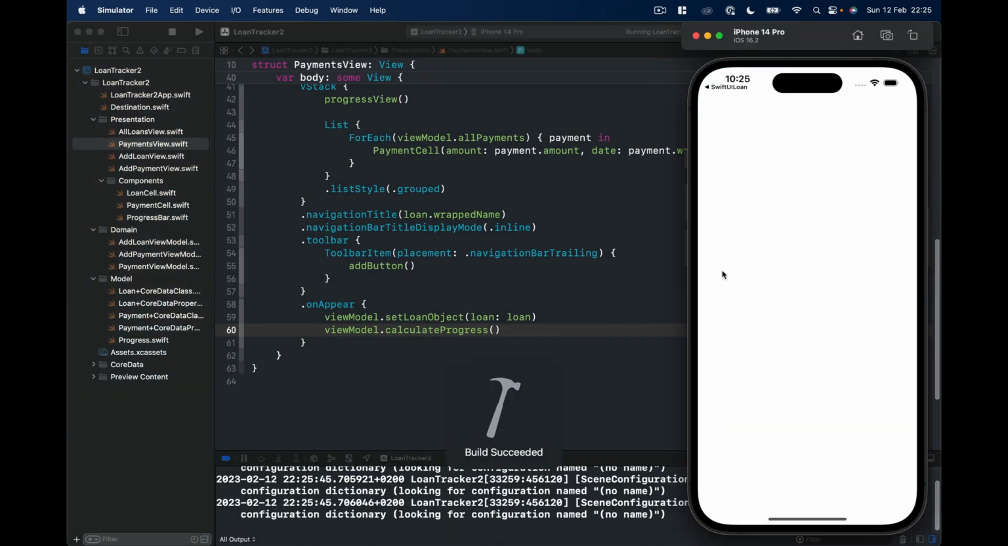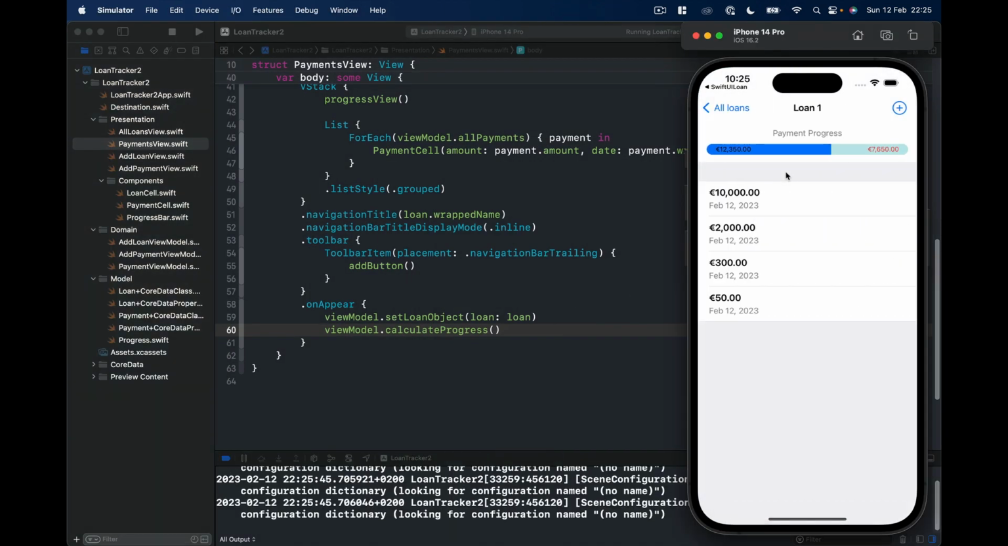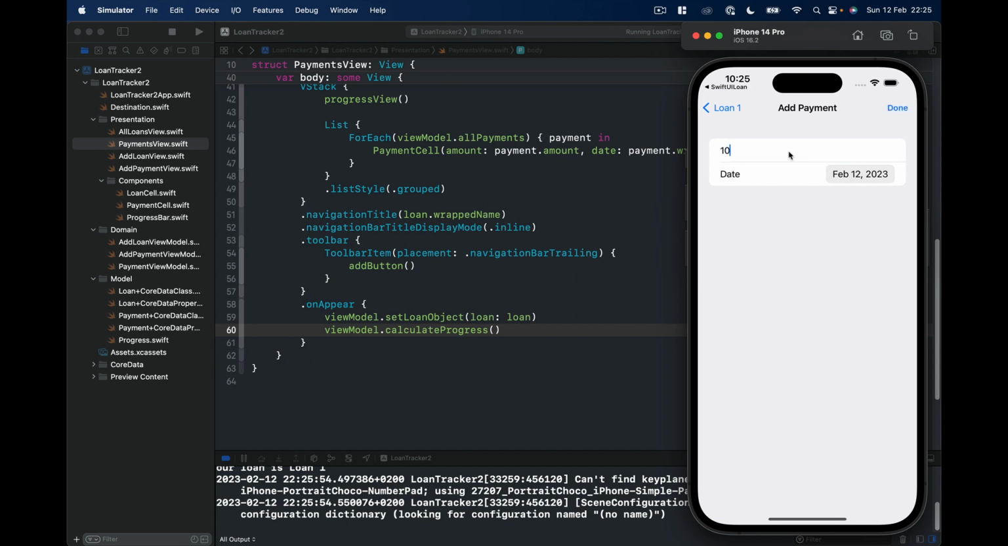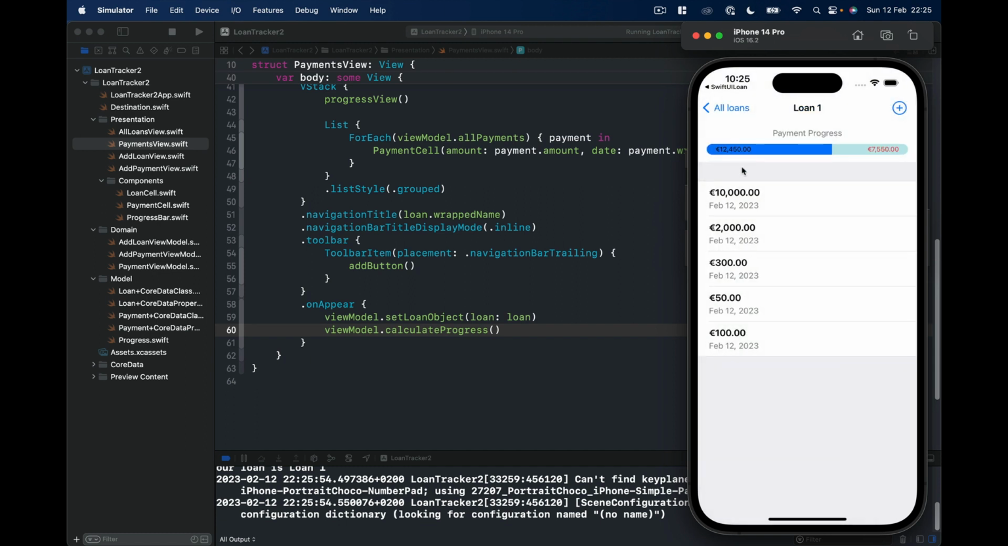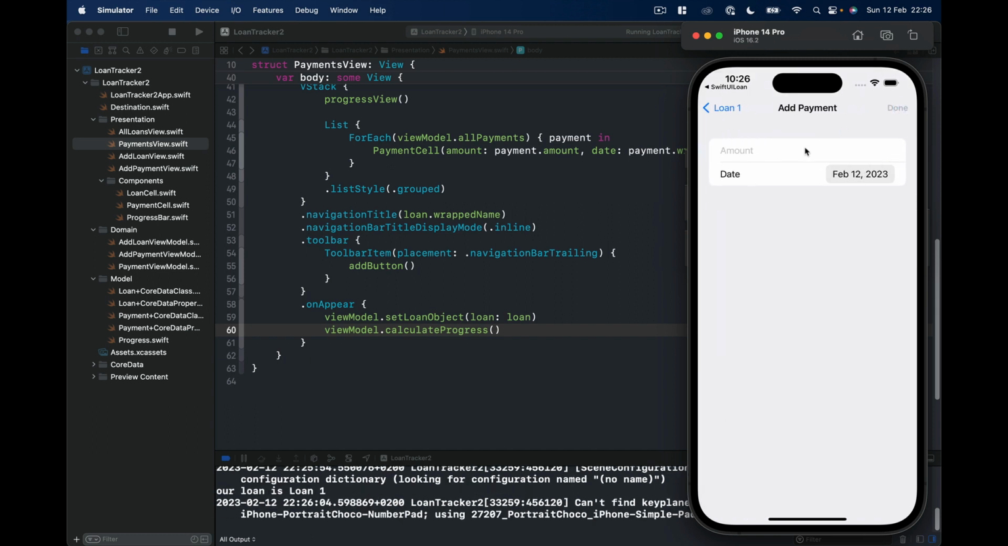So let's run our application. Go here, and you see that our loading is there. So let me add one more. I don't know, 100, done, and our progress is being updated. And let's add 550 just to see.